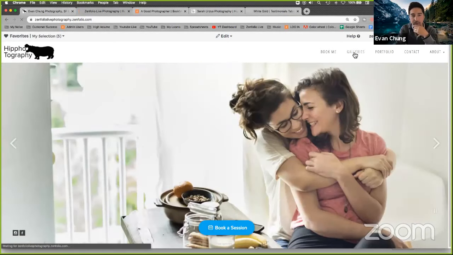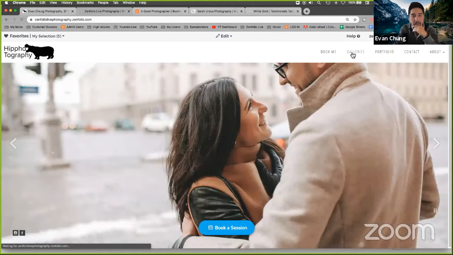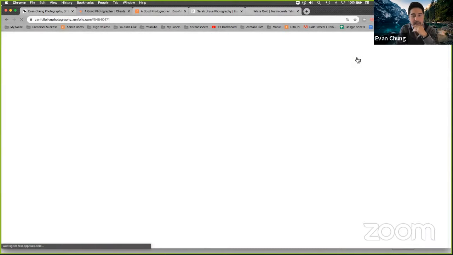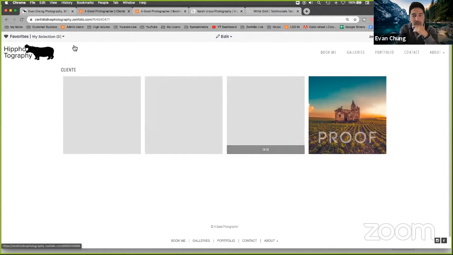But then if we go to galleries, I'm gonna click in there, and, waiting for it, galleries. Okay, so galleries, this is confusing to me immediately because it says galleries, but then it says clients. So I guess this is client galleries, and I'm not sure what these are. I know this is a proof because it's got a big fat proof on it, which is just beautiful, Robert. That's a really nice look.